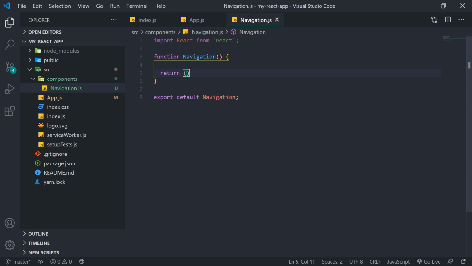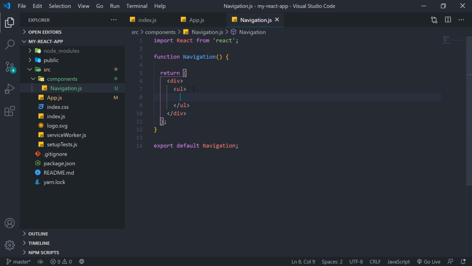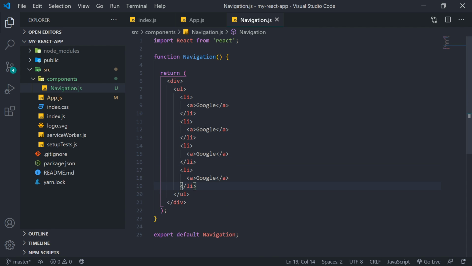So I'm going to return a simple div. Inside this div, we're going to have our links, so we'll have an unordered list. I'll simply say li and then an a, and we'll just say Google. And I'll copy and paste a bunch of different list items over here.